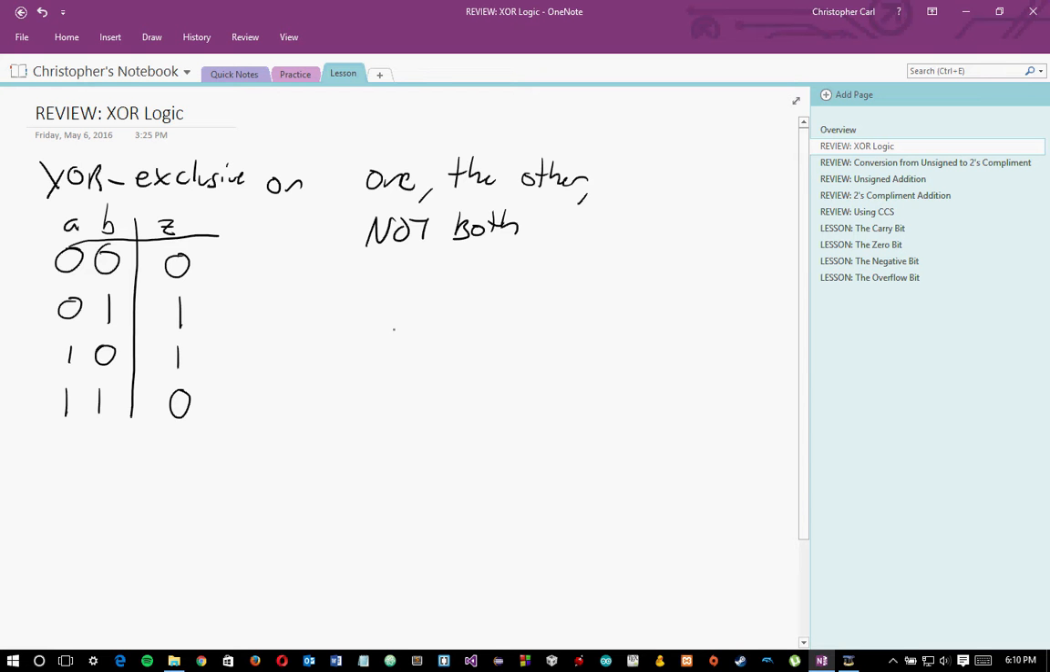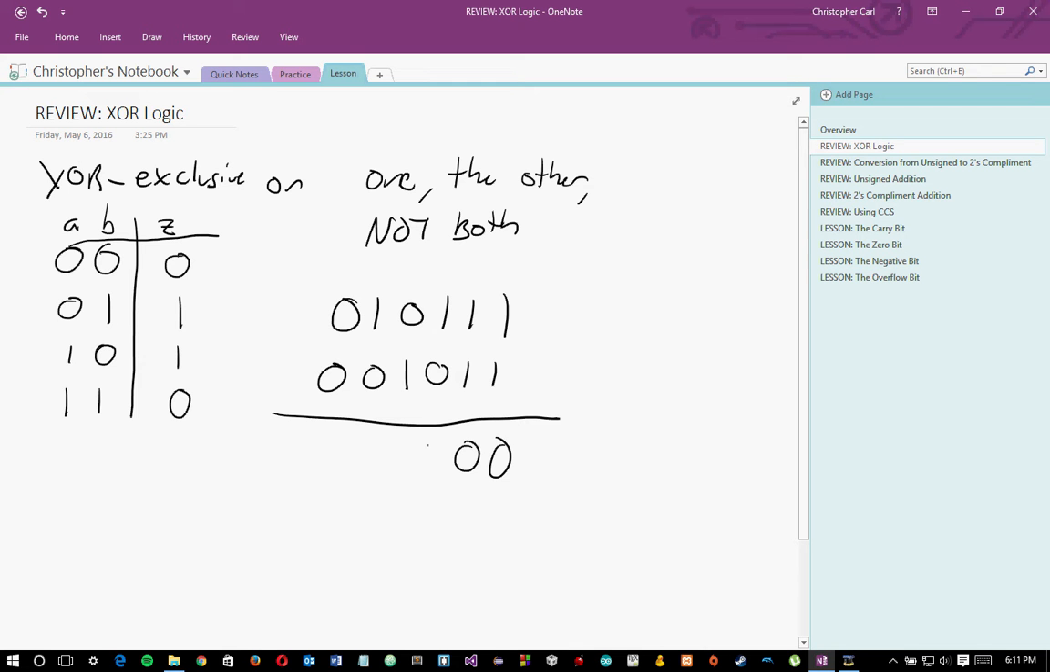Now, if we were to do XOR arithmetic across a larger function, let's say 01011 and 001011, this truth table can help us. This is a 0, this is a 0, that's a 1, that's a 1, that's a 1, and that's a 0. Both, that's a 0. One and the other, that's a 1. One and the other, that's a 1. One and the other, that's a 1. Both, 0, both, 0. That covers exclusive OR logic.